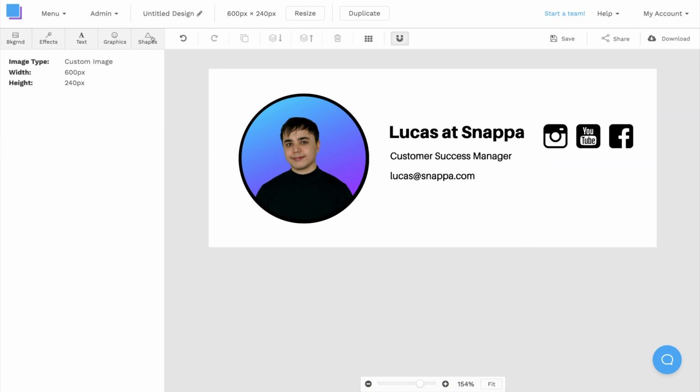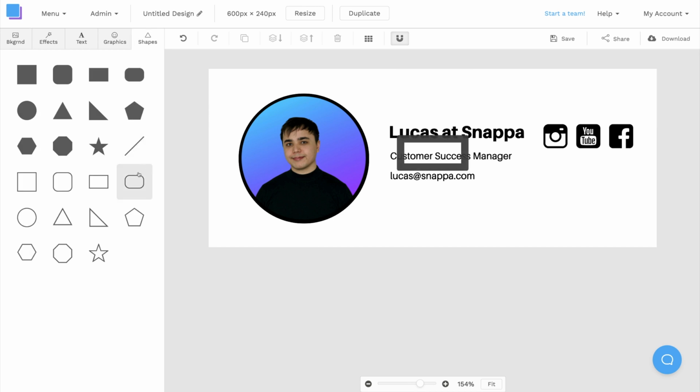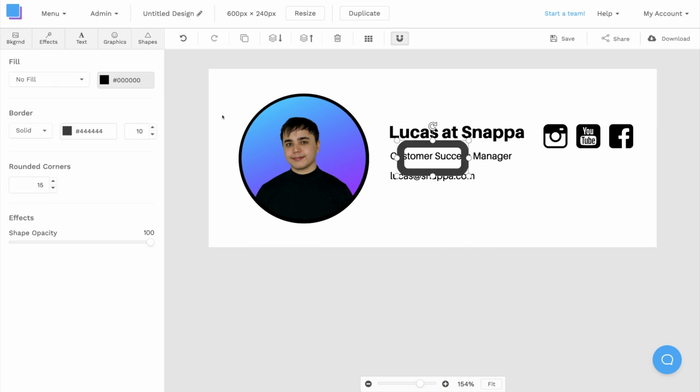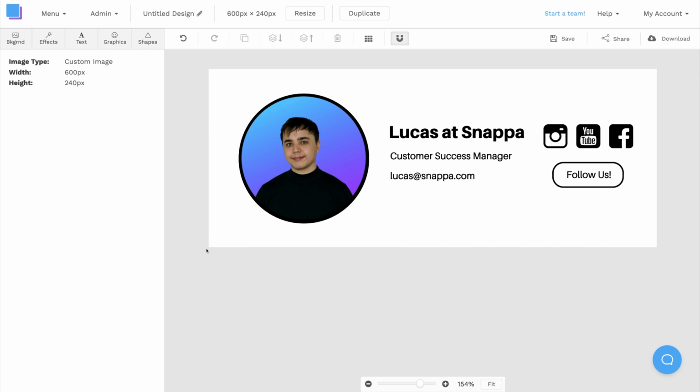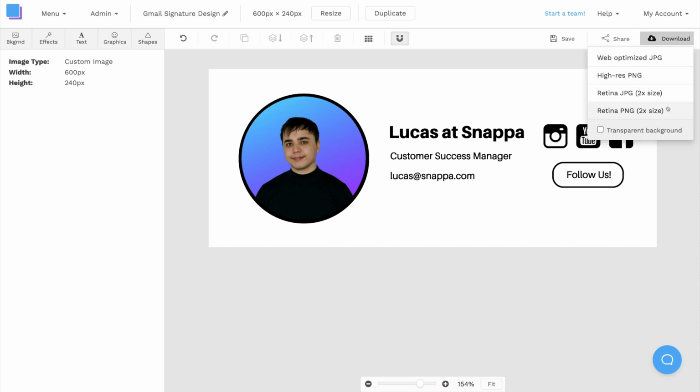Lastly, I'm going to go back to the Shapes tab and add a rounded border. I'll then use the toolbar on the left to adjust the size, color, and position of the border to place it under the icons. I can now place a line of text inside the shape to encourage contacts to follow our socials. Once you're happy with how your Gmail signature looks, click the pen icon at the top to rename it. Then, make sure to click the Save button to avoid losing any progress, and download it as a Retina PNG to export the image file to your computer.